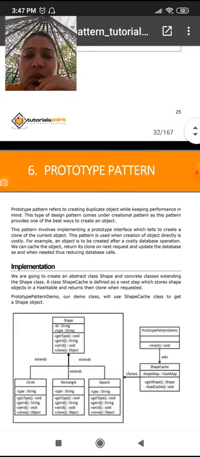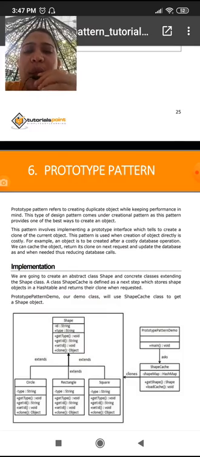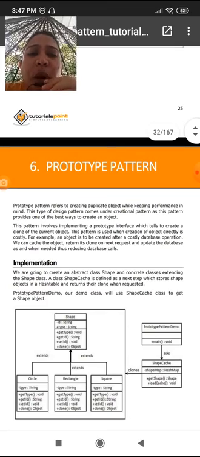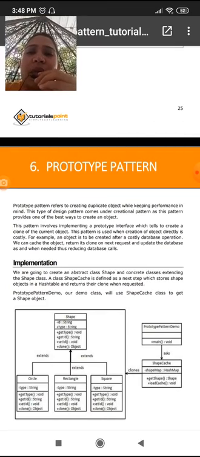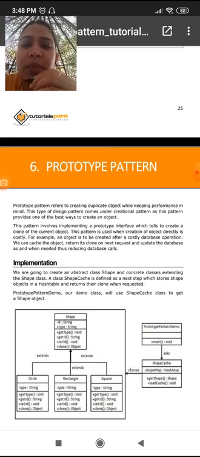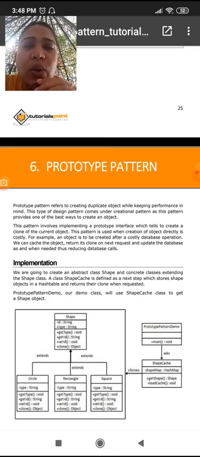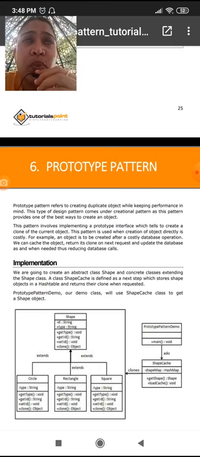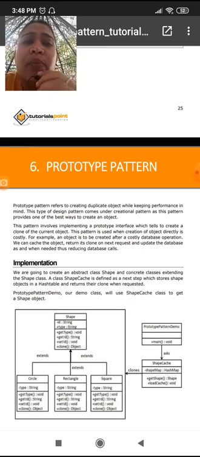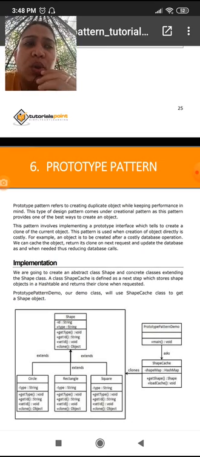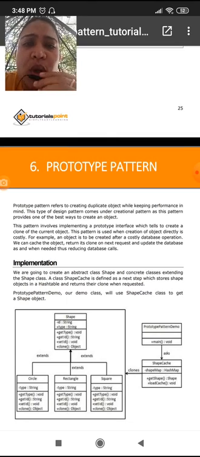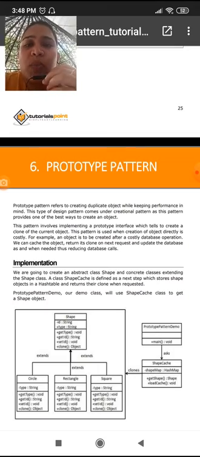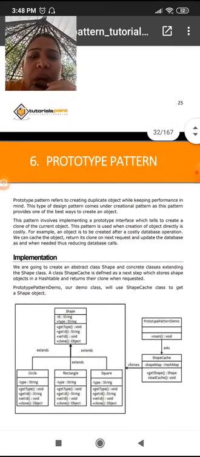Now the next one is the prototype pattern. The prototype pattern refers to creating duplicate objects while keeping performance in mind. For example, when we go to a particular shop, the person who wants to attract customers provides demo objects or demo products already, so we can choose our idea and tell them our preferences. So it is very easy to make them understand what we want and what they can do for us. So that is the prototype pattern.